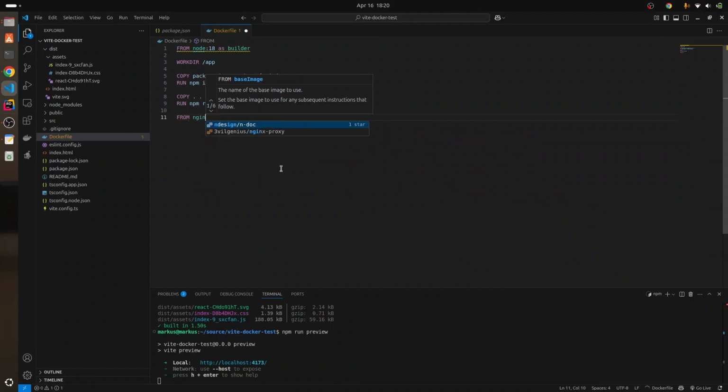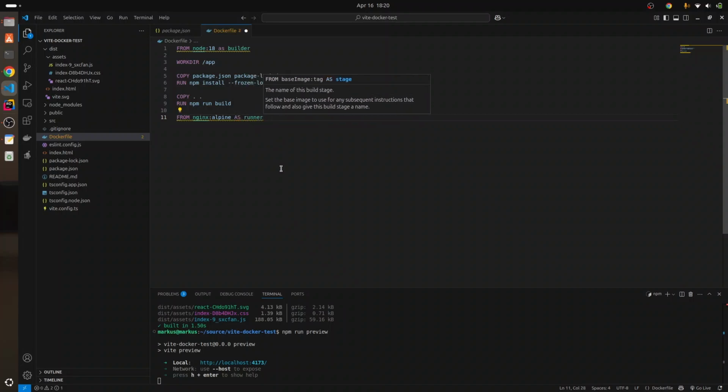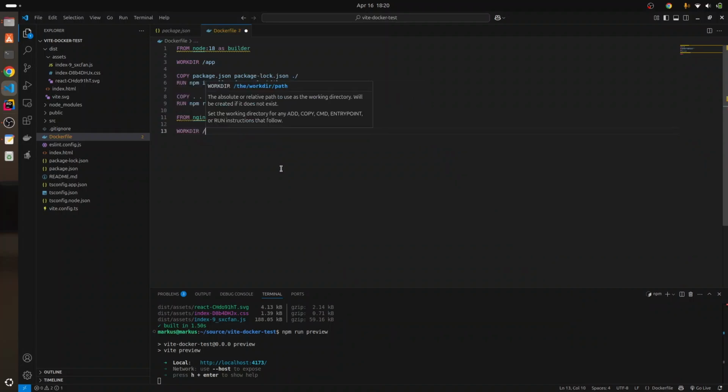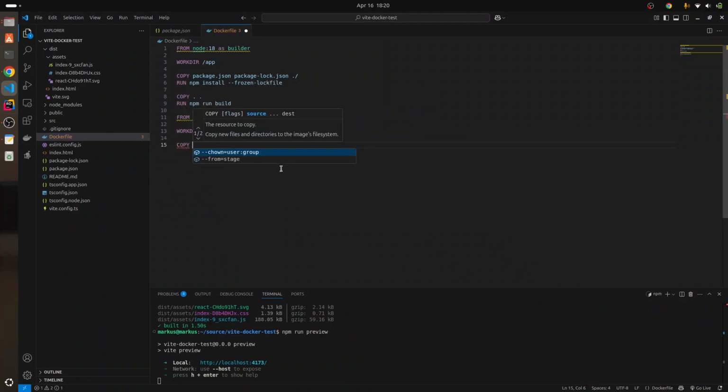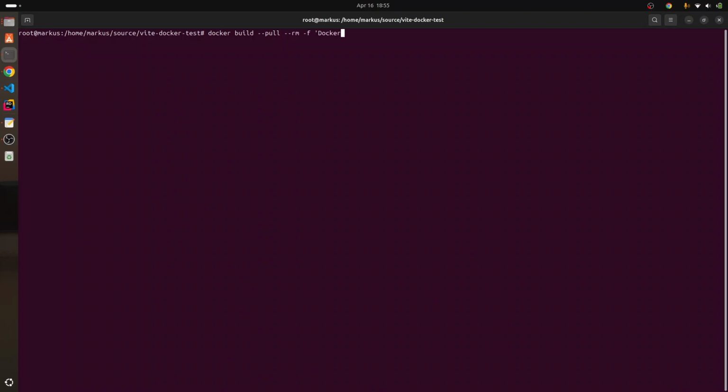Now let's define the final stage. As I said, we will use nginx to serve the static files. So I write FROM nginx:alpine AS runner. Then we set a new working directory. This is the directory where nginx serves static files by default. This makes the next step obvious. We copy all the files from the dist folder we created earlier into the working directory. Don't forget to specify the builder stage here. Now we are almost done. All we need to do now is expose port 80, which is nginx's default port, and start nginx. And that's it.